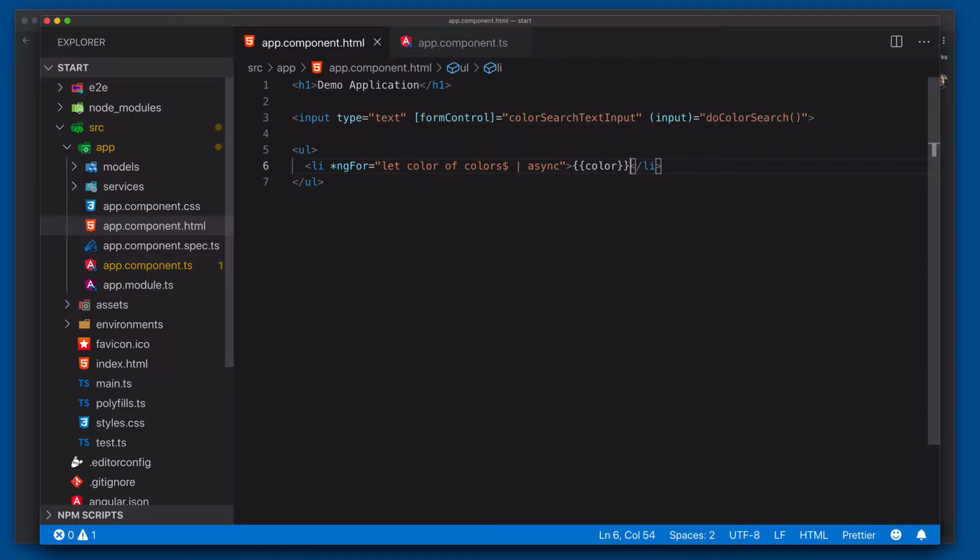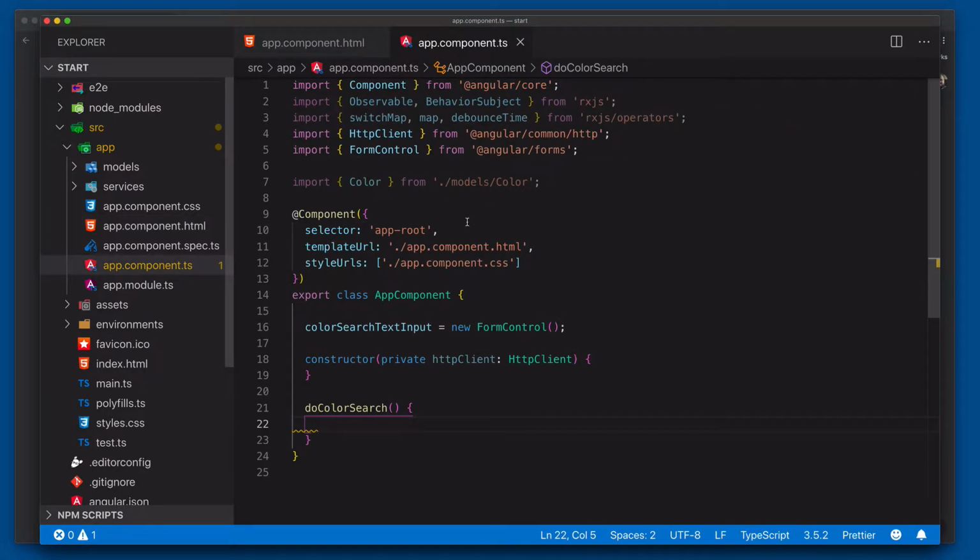Okay, so now that we've got our list set up, let's head over to our app component TS. We have a couple of things pre-coded ahead of time. I have all of the imports here at the top. Also, I've added our color search text input and our form control. And we're going to start here with our do color search. With our do color search, what we need to do is capture the color value that's typed in and do a search with it.